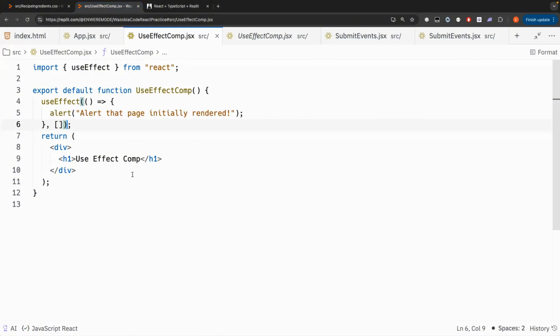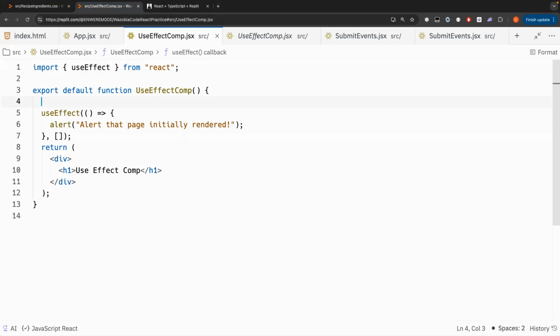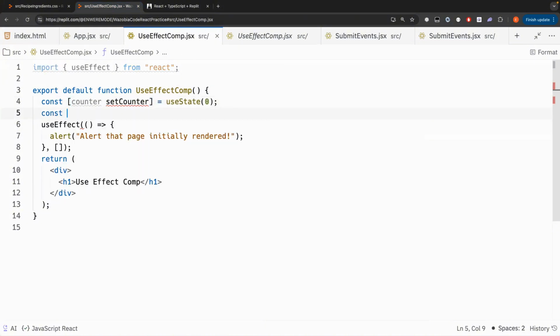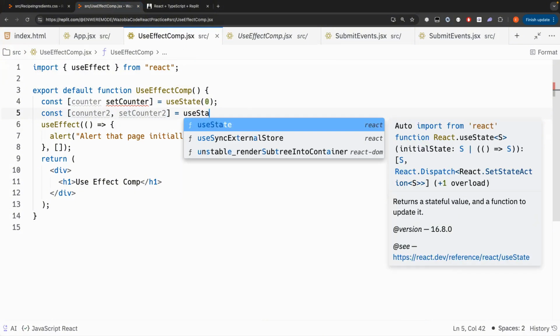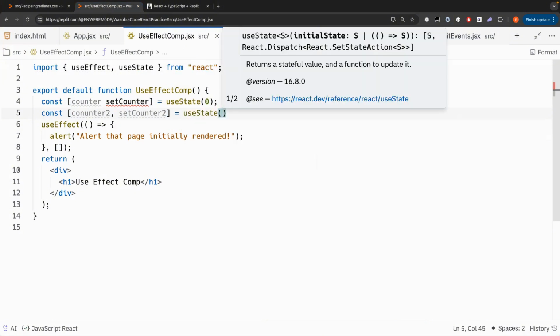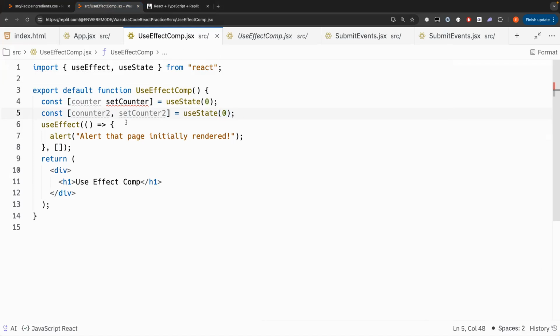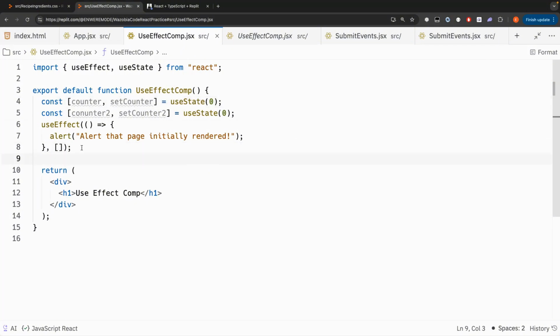Okay, so we're back here in Replit. I am going to create two states. Const counter, setCounter equals useState 0. Const counter2, setCounter2 equals useState 0. Okay, good. I forgot to put my comma over here. Okay, yeah, we're good. So now we're going to create a second useEffect.